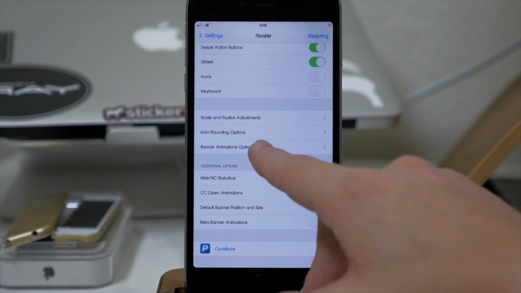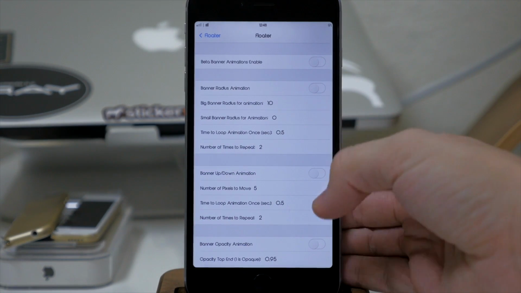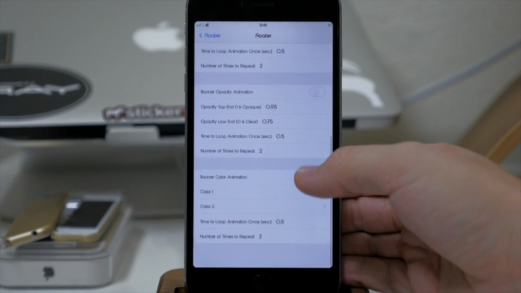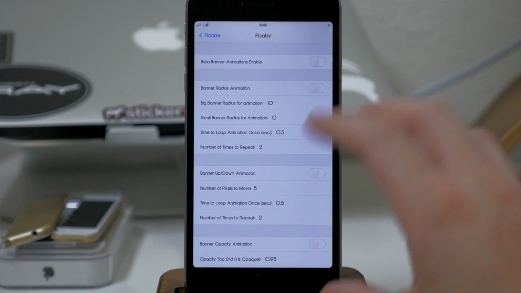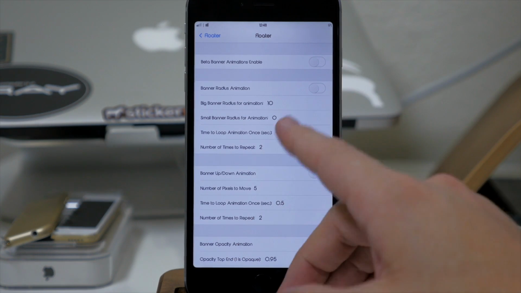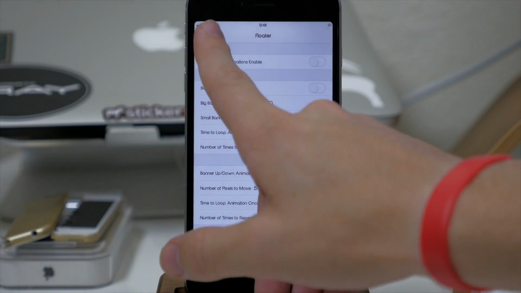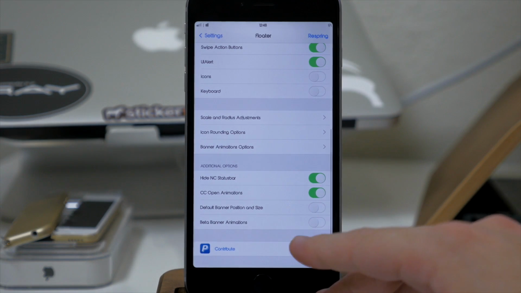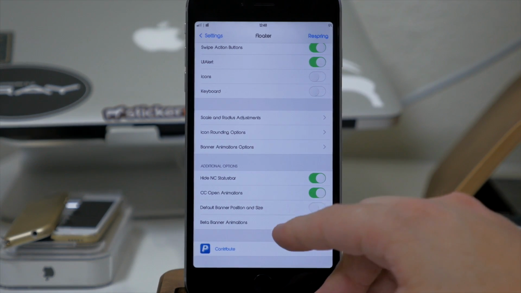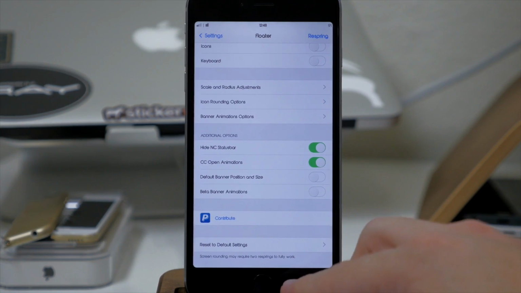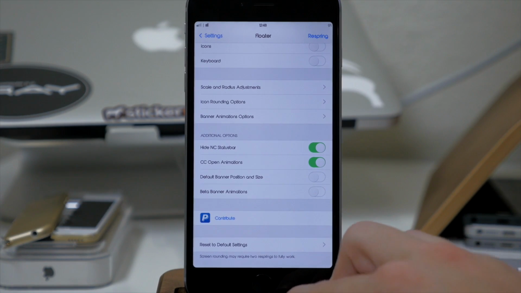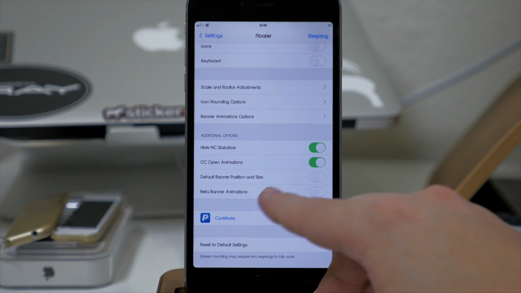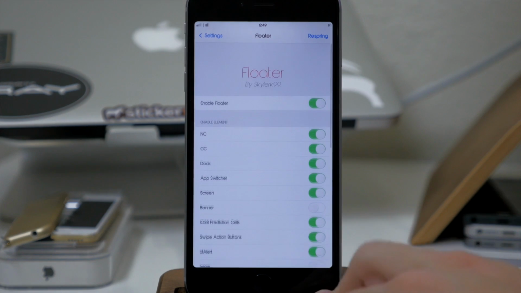And you also have banner animation options, so you can basically go through here and just tinker with this as well. Again, this is not really user friendly just because, I mean, it's a whole bunch of numbers, just kind of like the previous scale and adjustments here. So not incredibly user friendly, but at the same time, it does still give you the options to tinker with and mess with them. You also have the default banner position and size, as well as turning on those beta animations.